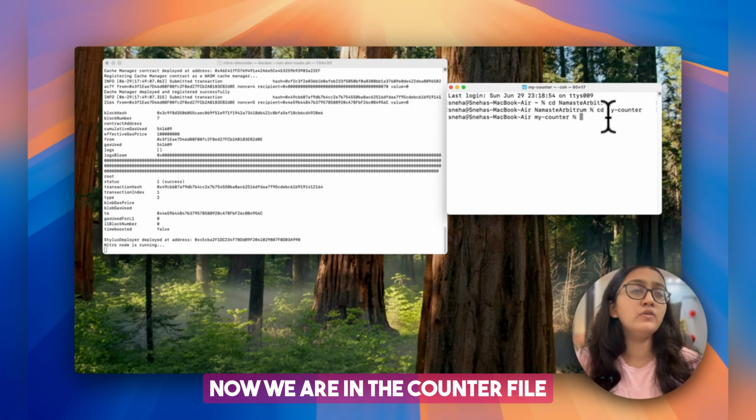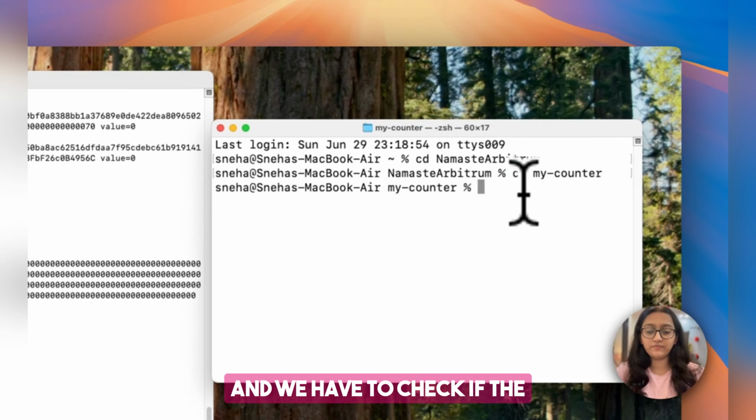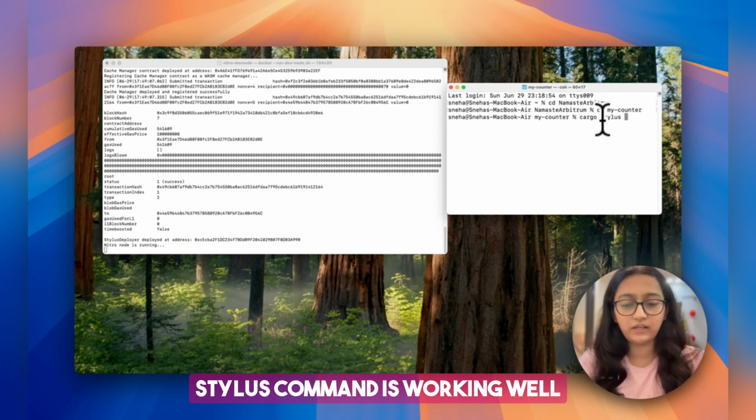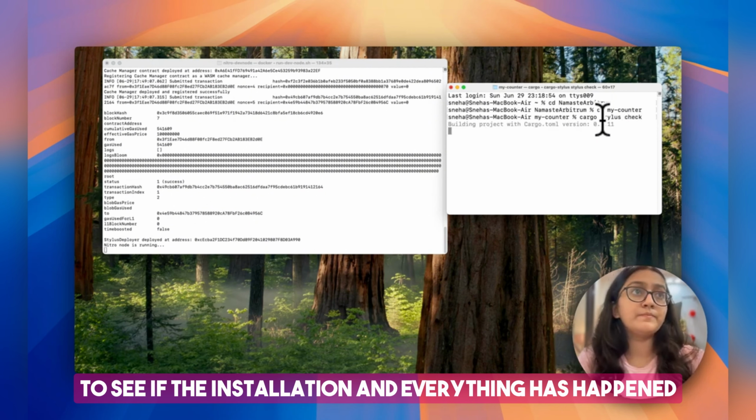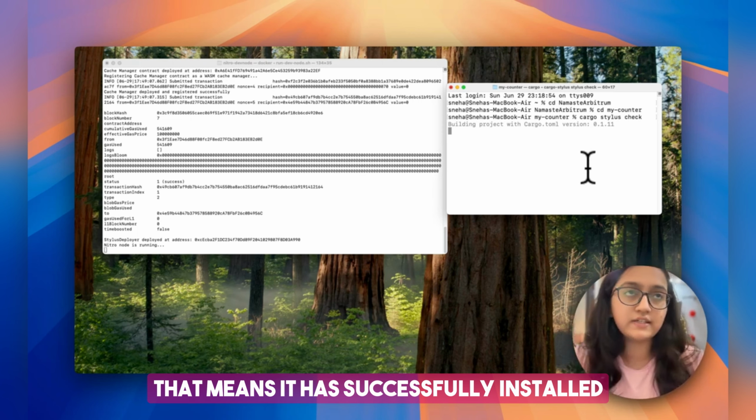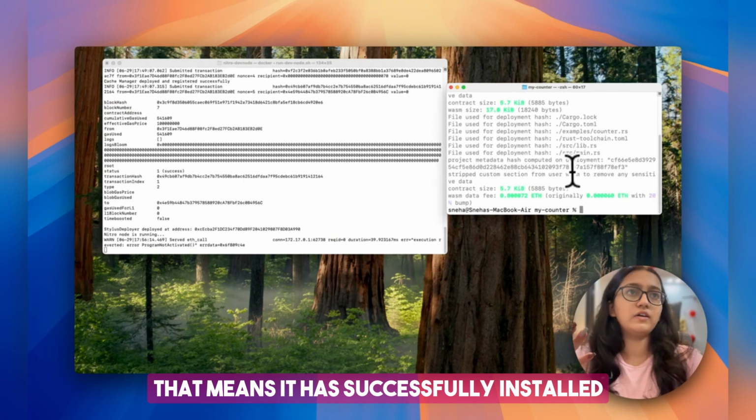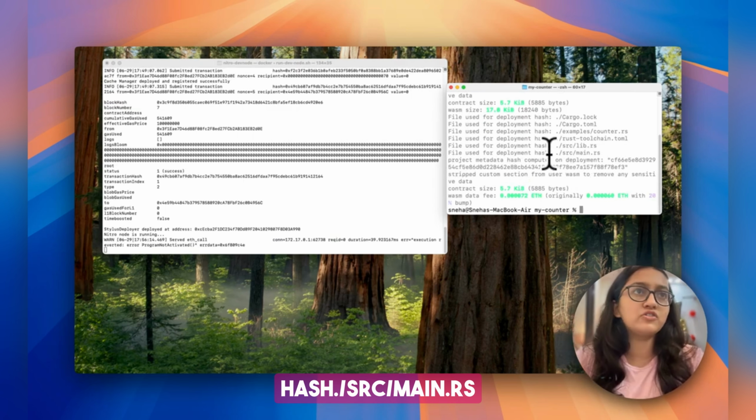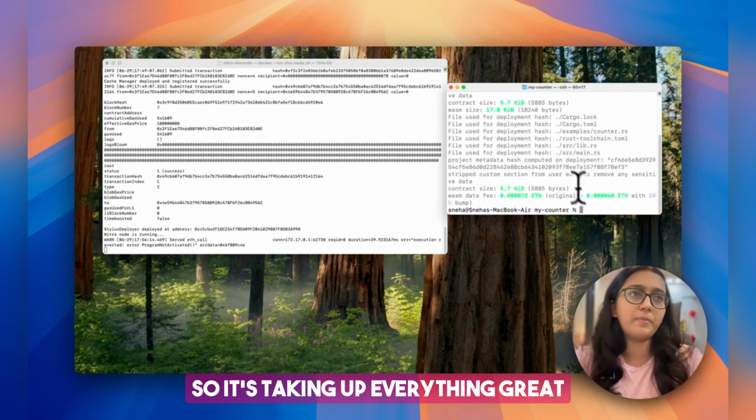Okay. Now we are in the counter folder and we have to check if the stylus command is working well, to see if the installation and everything has happened. And if it goes through and you get the set of commands, that means it has successfully installed. See, so now it says, okay, file used for deployment hash ./src/main.rs. So it's taking up everything.